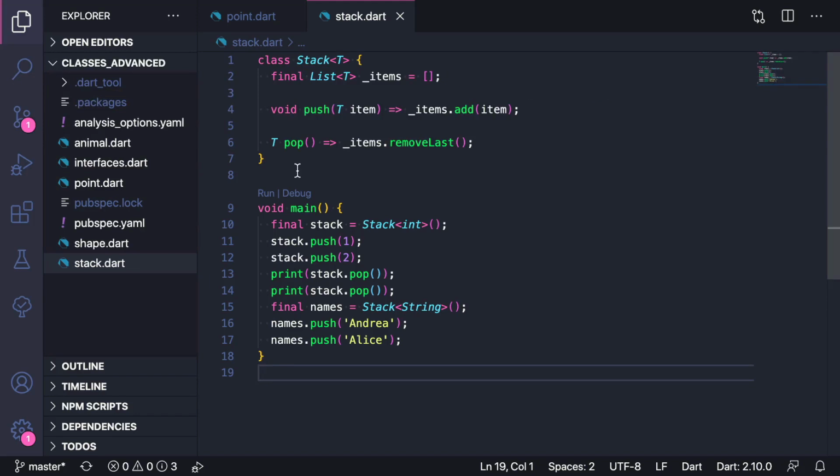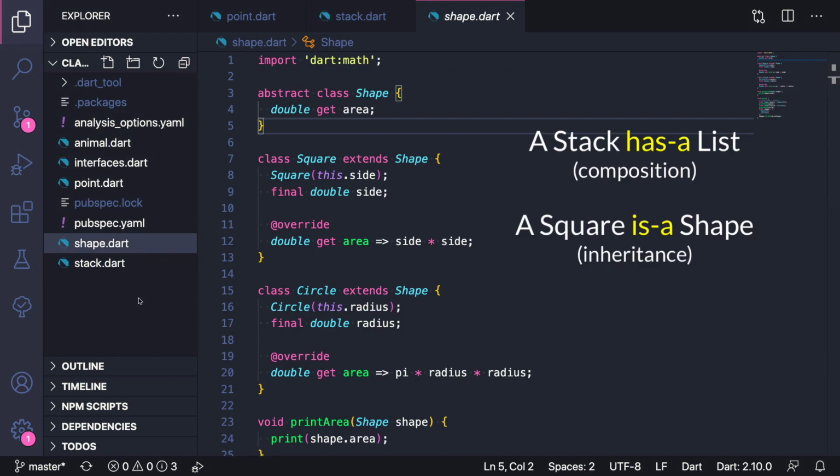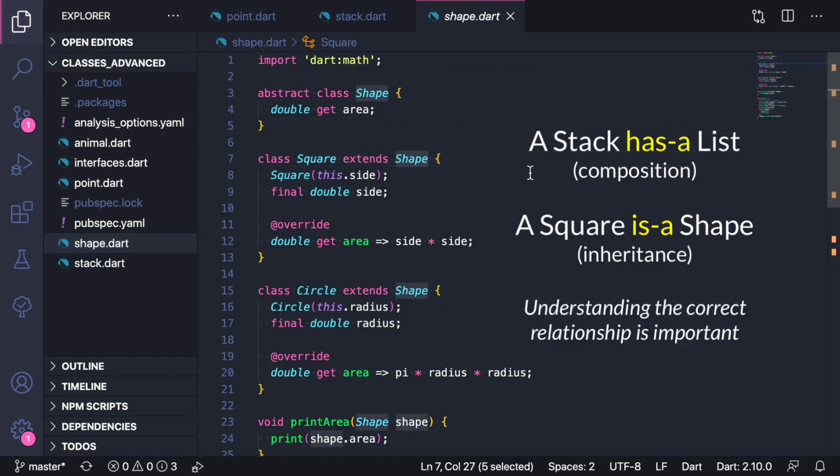In the last lesson, we created a Stack class that uses a list internally, and we said that this is a good example of composition. So if we think of a stack and a list as entities and try to describe the relationship, we can say that a stack has a list. This is in contrast to inheritance, which is another pattern that we have learned in this section. And as we have seen, we can use inheritance to model an is-a relationship. For example, a square is a shape. And when we write code, understanding the correct relationship between entities is important.